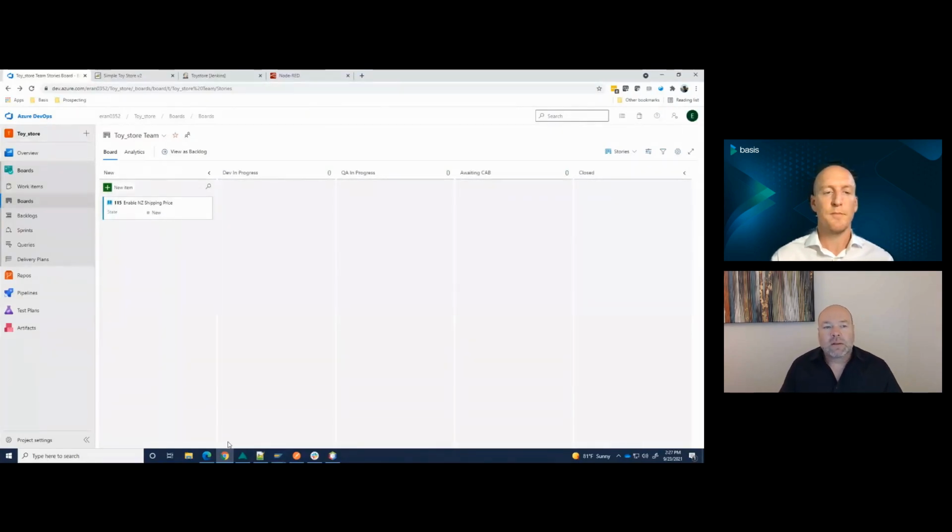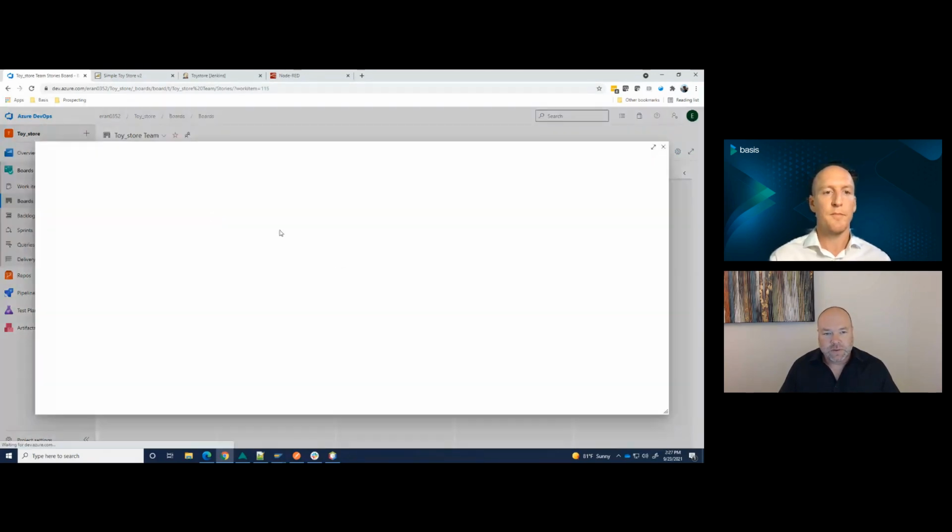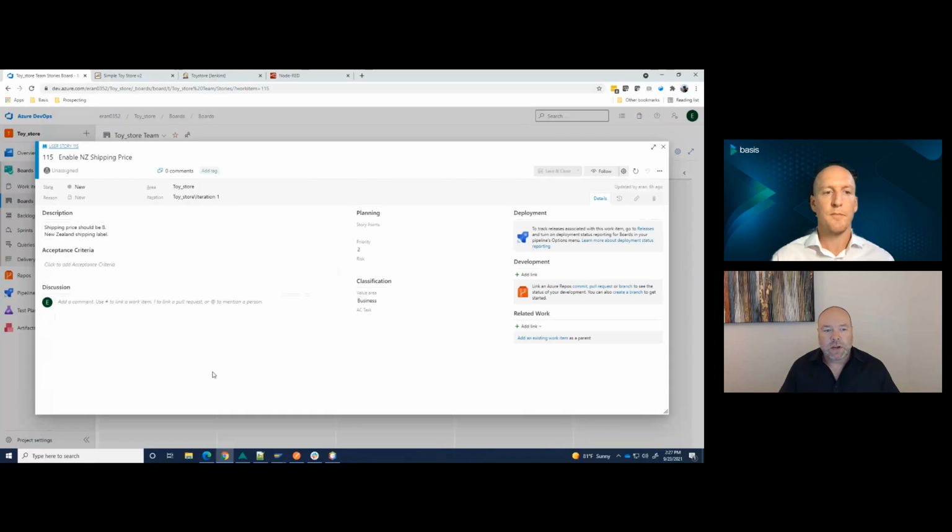So we're going to start off with a backlog. In Azure DevOps, I've got my board here, my Kanban board for the work we need to begin. And so we have an item that came in maybe from the business, and they want to enable shipping price for New Zealand. So I'm going to go take a look at the details for this particular item.